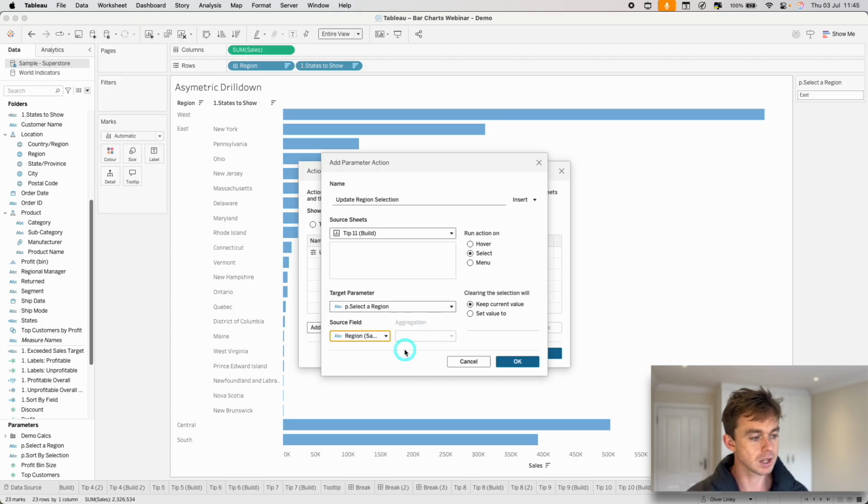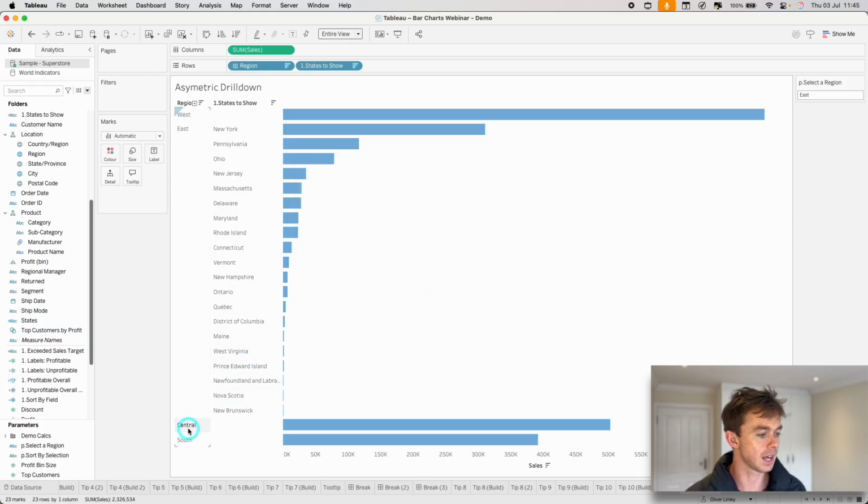My source field is the region field. My source field means if there are multiple dimensions in the view, which one do I want Tableau to use to update the parameter? So I'm going to say region. And then clearing the selection will set the value to, I'm just going to input a space. So that, remember my little select a region field over here, or states to show field, will say the select a region parameter equals this little space, so it doesn't equal a region. Then state. So there's nothing to display. Fine. Then it'll feel like we're canceling it. So we'll click OK and OK.